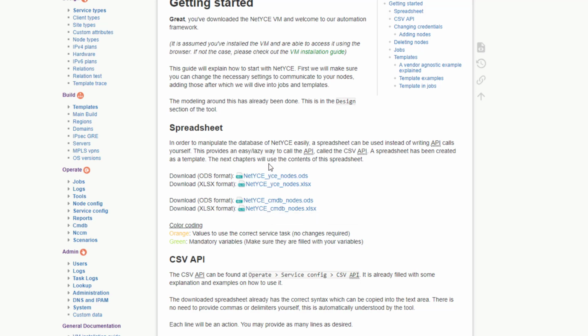What you have to know before we continue is that NetYCE has 2 types of nodes, CMDB nodes and ICE nodes. CMDB nodes are pretty straightforward and only consist of a host name, management IP and a vendor type. In this course we will only work with CMDB nodes, but if you sign up for the second course we will also introduce you to data-driven network automation, and therefore we need ICE nodes. So since we will only talk about the CMDB nodes in this course, we have to focus on the 2 second links. The ODS is an open standard file if you don't have Excel or any other tool. In my case I will just use the Excel sheet, so we click on it.